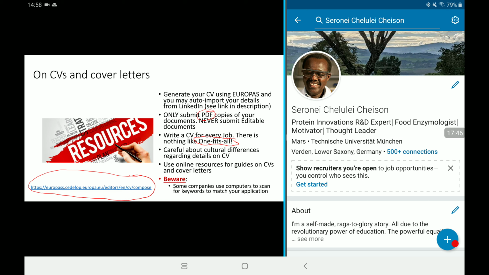So when you write a CV, you need to be able to identify what the job is asking for, and then write a CV specifically to answer the questions that the job advertisement is looking for. On the cultural differences, this is something that is sometimes very discouraging.